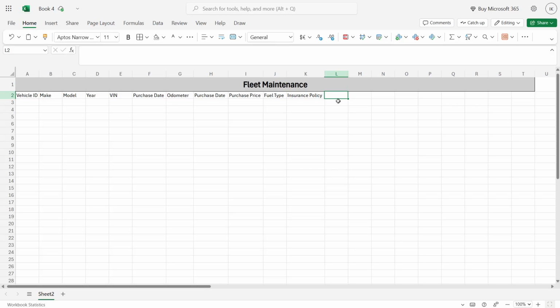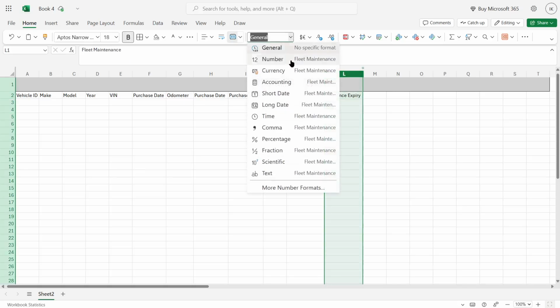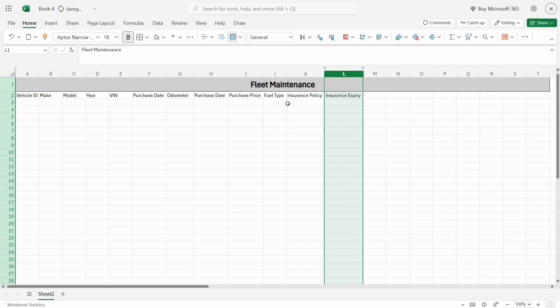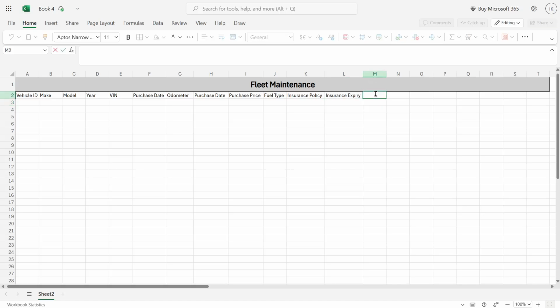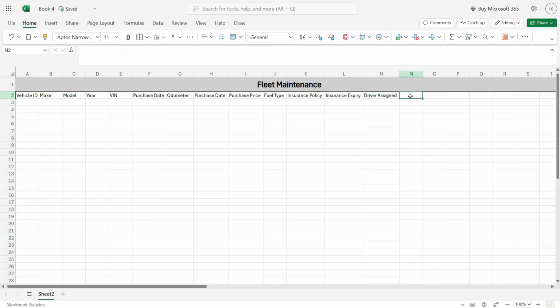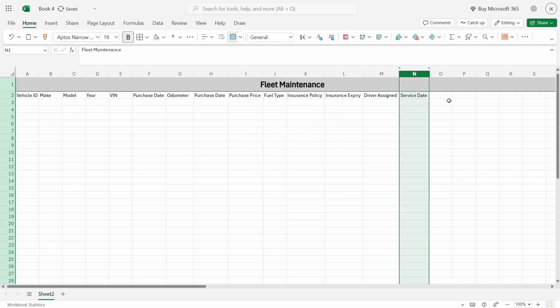Then we have insurance expiry. And obviously I'm going to adjust the size. And again, I'm going to change the format to date, because expiry is usually a date. So I'm just going to choose long date, okay? Then we have driver assigned, and then we have service date. Now again, this is another thing which consists of a date. So I'm going to change the format to long date.